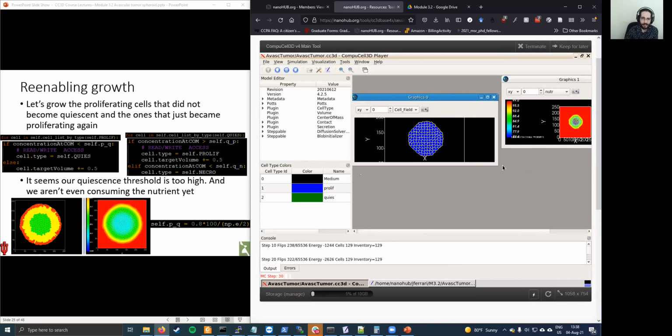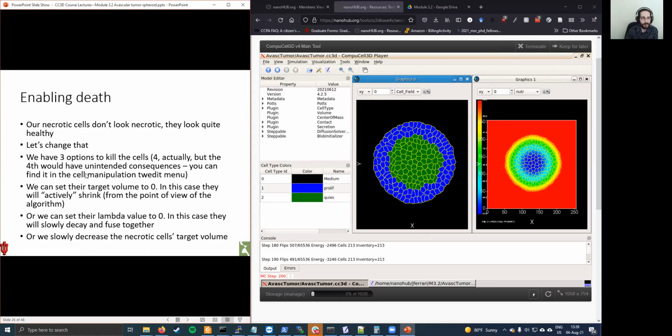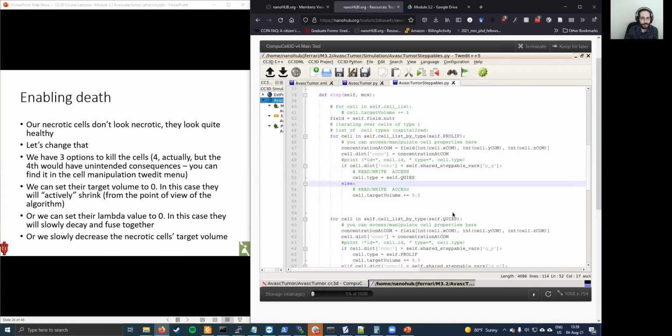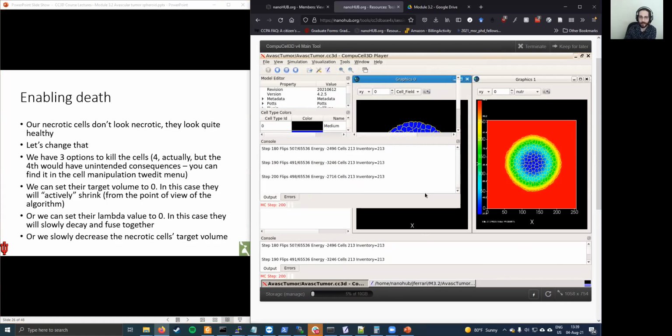So now we see that the proliferating layer is way thicker. It's 3 cells, which is about what we wanted before. But okay, we are telling cells to become necrotic, but we are not actually doing anything with that. If I just let this run for a while, we're going to see the 3 layers again. But the central layer just stays there, chilling instead of dying.